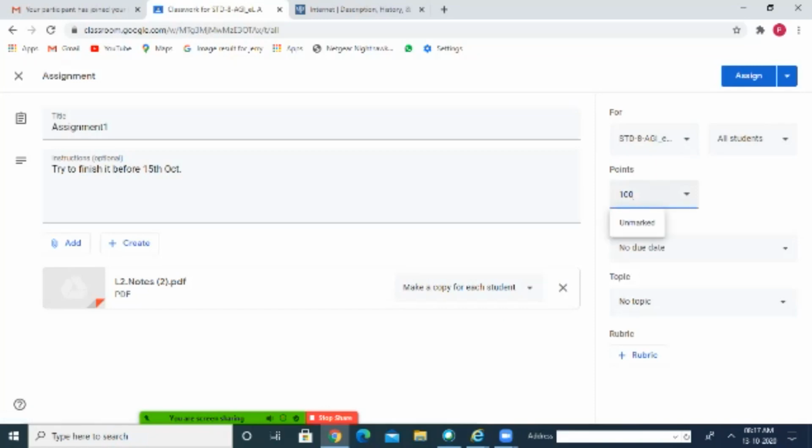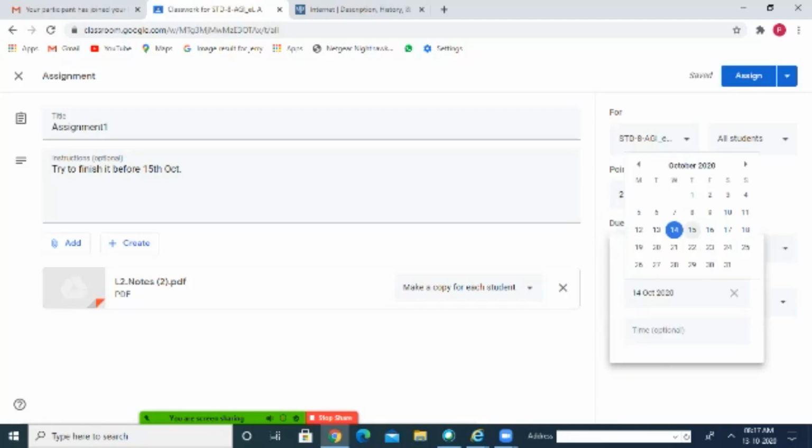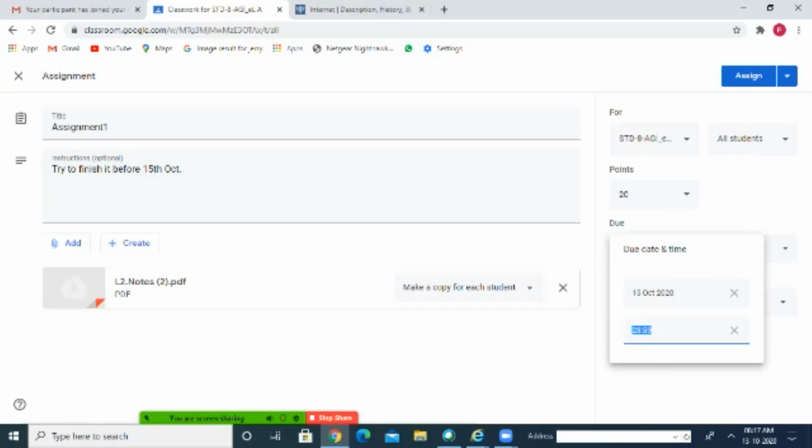Then here I can define the points for the assignment. It is not mandatory that I always take 100 points. Here I have to mention the date because I have given 15th October. So here I have to mention the last date for the assignment by which the students can submit. After 15th October, after a certain time, they cannot submit the assignment to the class. So here I am clicking on no due date. One calendar will appear here. I am choosing 15th and giving a time, suppose 12. Then I am clicking on OK.